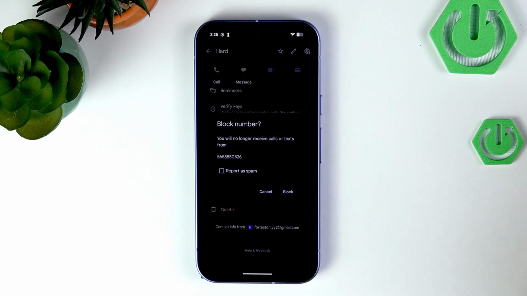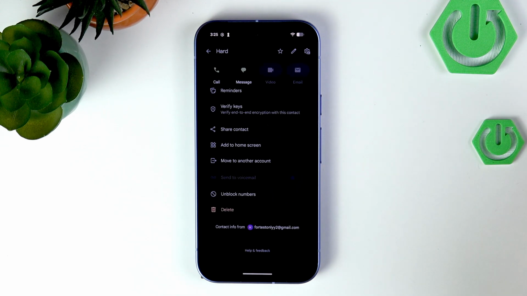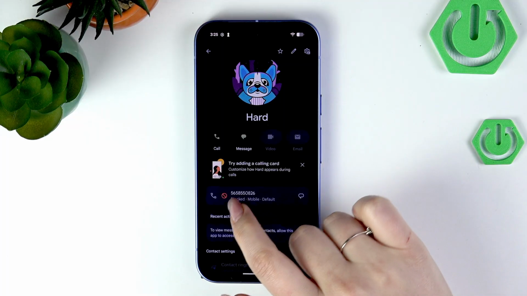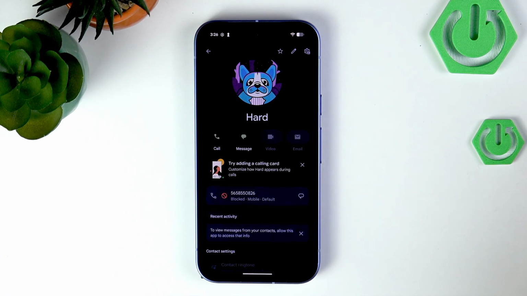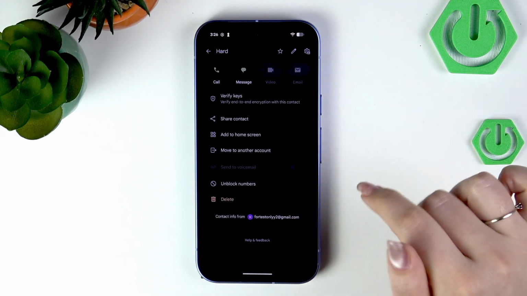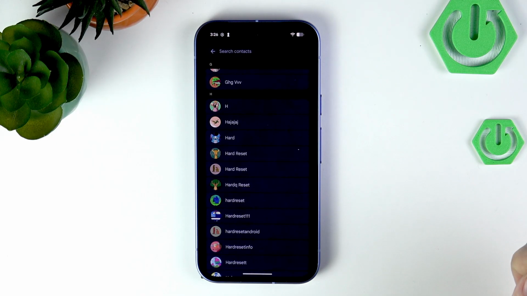Just tap. Your device will inform you that you will no longer receive any incoming calls or text messages from this number, so just tap on block if you're ready. And as you can see, right here we've got this characteristic icon, which means that it has been blocked successfully. Of course, you can unblock it the same way, but let me leave it like this. We will check whether it will appear on the blacklist.